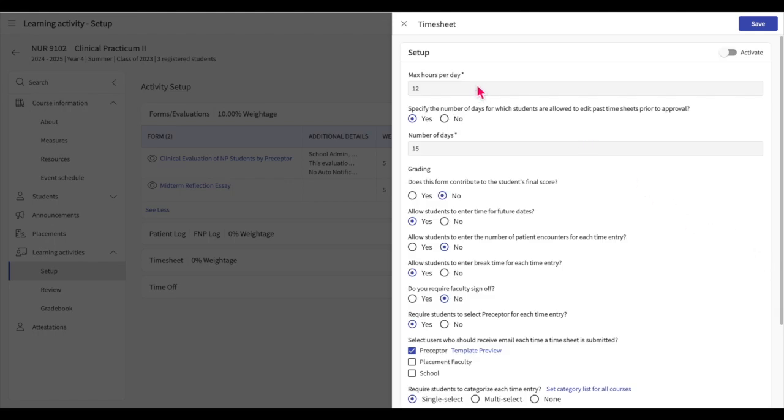In the Max Hours Per Day section, you can indicate how many maximum hours a student can log on a given day. For example, if student placement experiences on a given day never exceed 7 hours, then enter 7 in this text box. You can also specify the number of days for which students can edit past timesheets before approval. For example, if you only want students to edit their submitted timesheets for 2 weeks after submitting them, select the Yes option and enter 14 in the number of days text box. In the grading section, indicate if you would like timesheets to contribute to the student's final score.